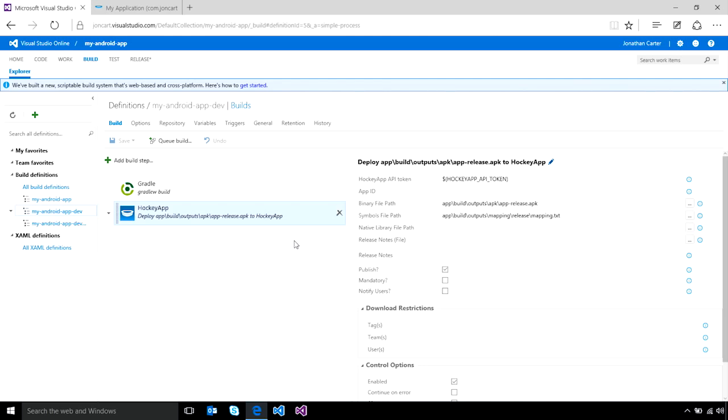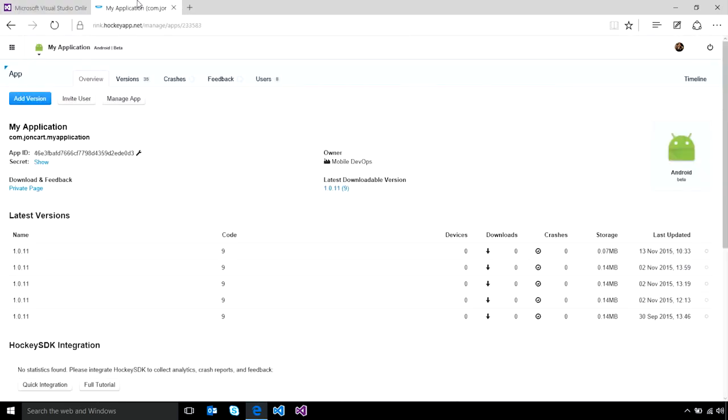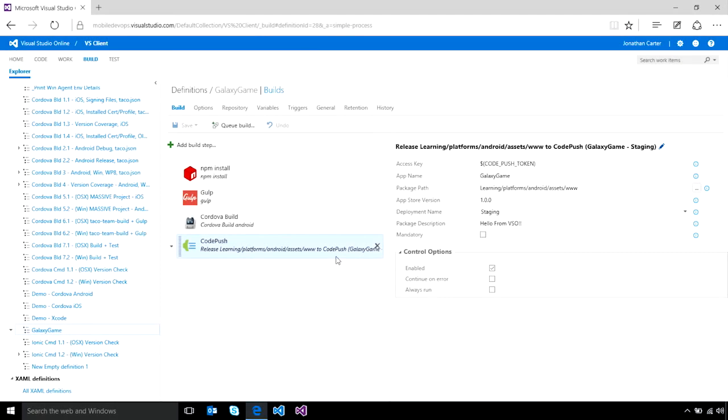Once your app has been built and passed all tests, you can automatically deploy it to testers via HockeyApp using the new HockeyApp extension, which provides a deployment task to automatically submit your AppX, IPA, or APK file from VSTS to your HockeyApp account. That allows you to easily, continuously deliver updates to your testers without having to manually go into the HockeyApp portal to do so.